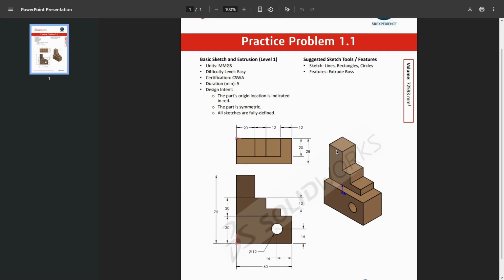Today we'll start with the first practice problem of SolidWorks to start from the very beginning. Before we start with this question, let's be clear that I'm starting these videos assuming that you have your SolidWorks installed and set up. We can do these questions at any version of SolidWorks.